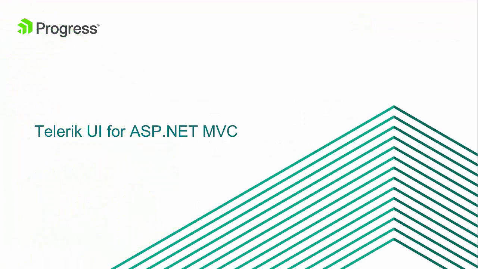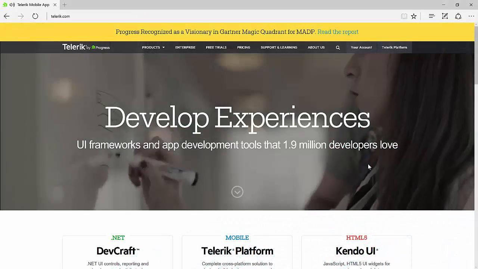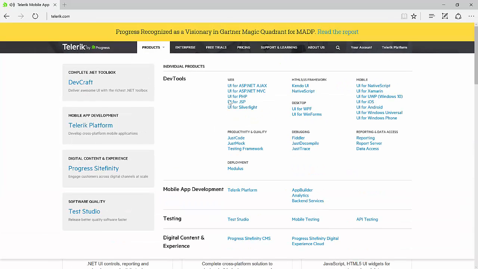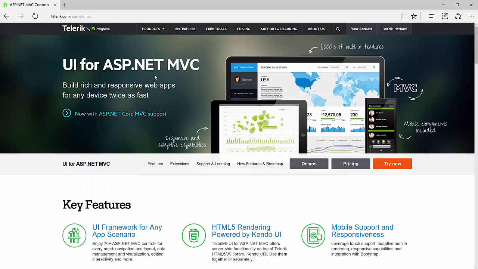Before we get started, let's take a moment to understand what exactly is Telerik UI for ASP.NET MVC. Head over to www.telerik.com, click on Products, and then select UI for ASP.NET MVC. This is the product homepage for UI for ASP.NET MVC. What is UI for ASP.NET MVC?